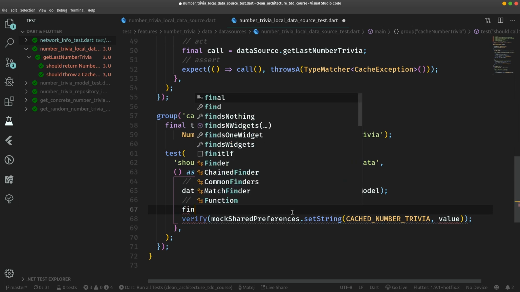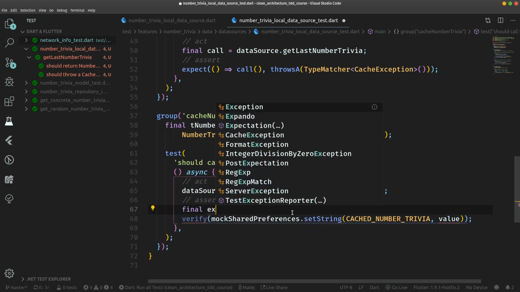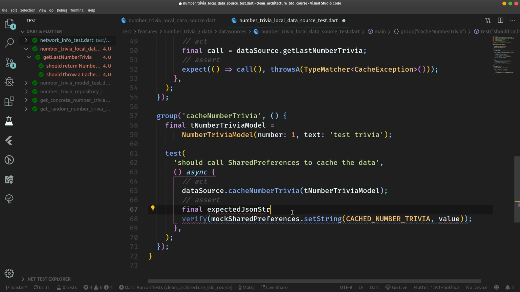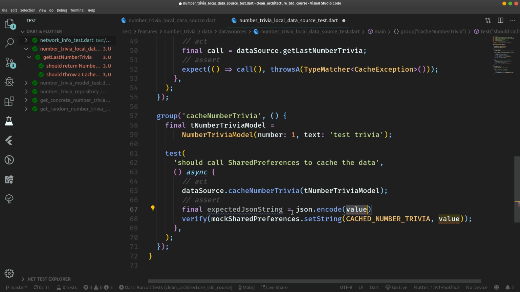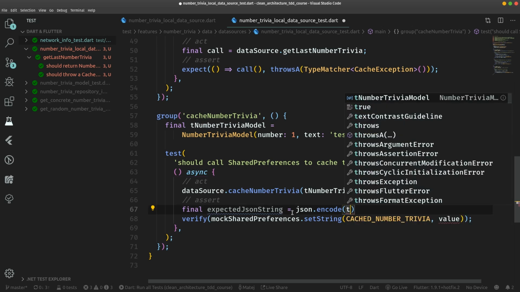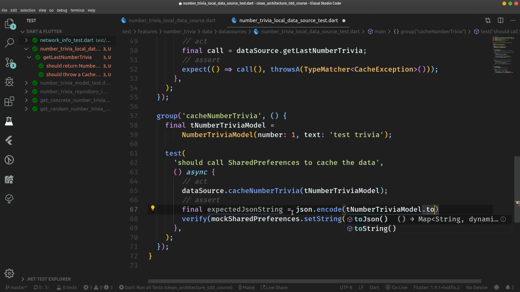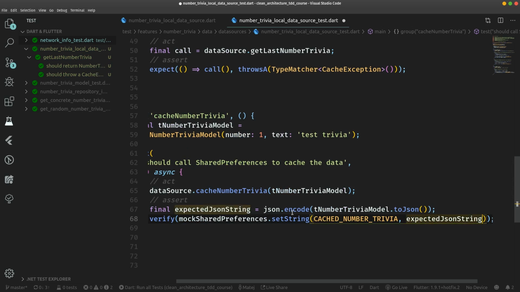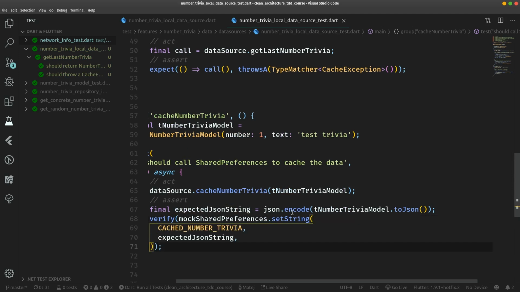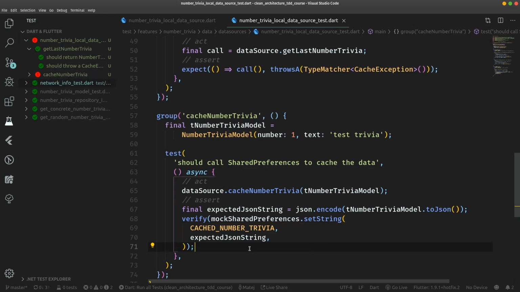So let's create a final expected JSON string, which will be equal to JSON again dot encode, because we are trying to encode a map over to a string. So we will just call tNumberTrivia model dot to JSON. And now we're going to verify if the set string contains the expected JSON string inside its call. All right, so let's run the test. And of course, it's going to fail. Now we can, of course, go and implement this test.